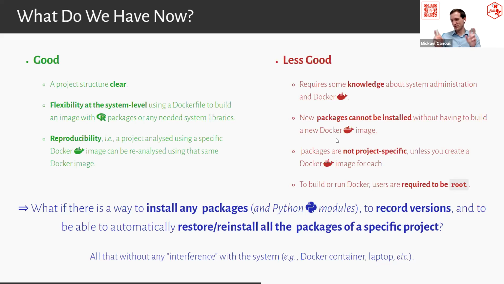Let's keep the root argument for the sake, at least, of the presentation. So here, what if we have a way to actually install R packages and Python and actually record every version of those tools, and without actually being system-wide, meaning you can install those and record versions at a specific project. So that would be nice.